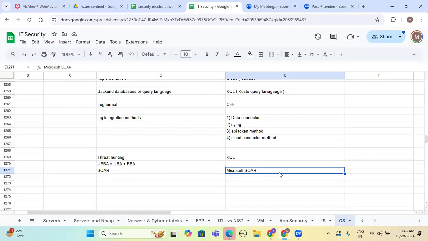Whatever alert is triggered, we can do blocking of the IP address, blocking of the domain name, blocking of the hash value, blocking of the URL link, blocking of the MAC address, even blocking of the serial number, everything under the SOAR.